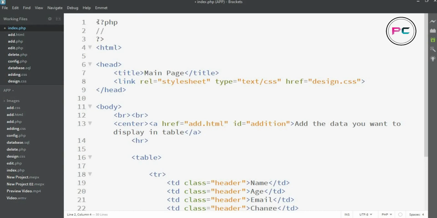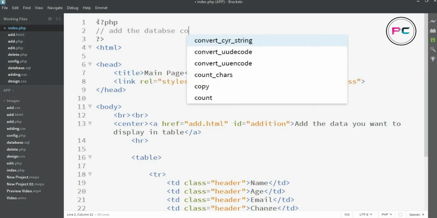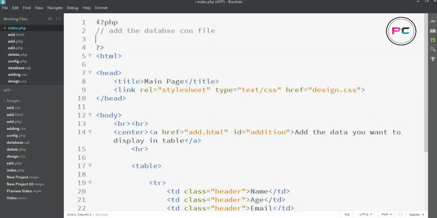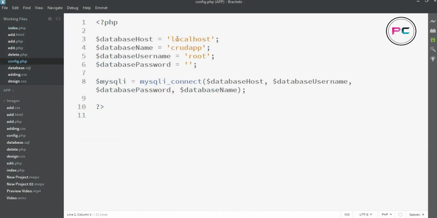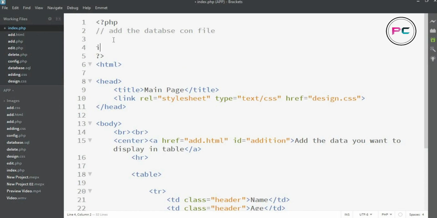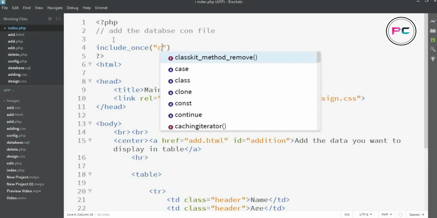So now we add our database connection file into the index.php file. I named my database file config.php, in which I connect my application to the database. Let's see this file. Database host is localhost, name is CRUD app, username is root, and under this I write the SQL query to connect to the database. So back to our index.php page, I include the configuration file in this index.php.